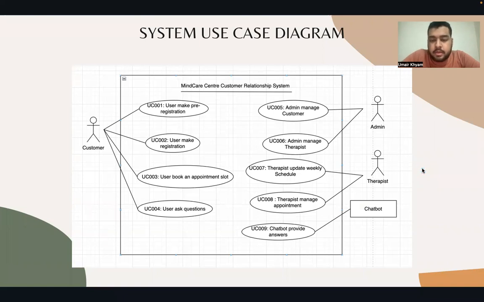UC007 is the therapist updating the weekly schedule. Basically, here the therapist is updating his schedule weekly, and this weekly schedule is in turn translated into appointment slots for the user. The therapist also manages appointments. Basically, there are multiple types of appointments here. There is a new appointment and there is a follow-up appointment. So he can also manage that. And chatbot provides answers is again for the questions that are asked by the user. The chatbot will provide the answers to it.